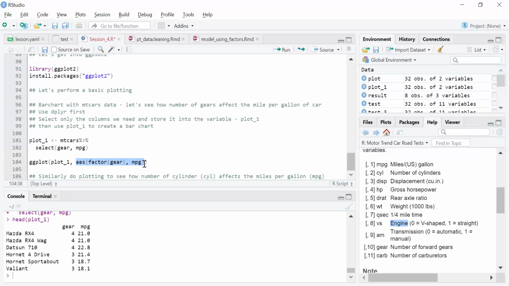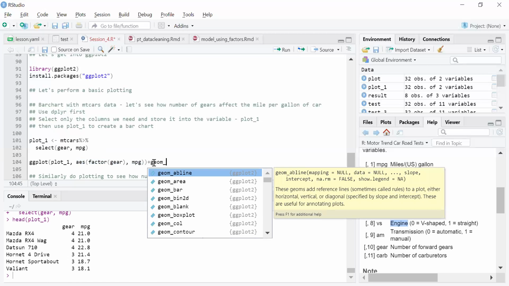Why? Because it does not have the next layer yet. The next layer will tell it, okay, take this data, and then what kind of chart you want, right? And charts have another function called geom, and they call them geoms. These geoms will add another layer.